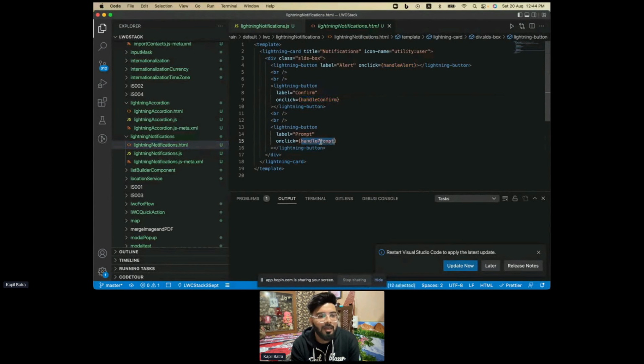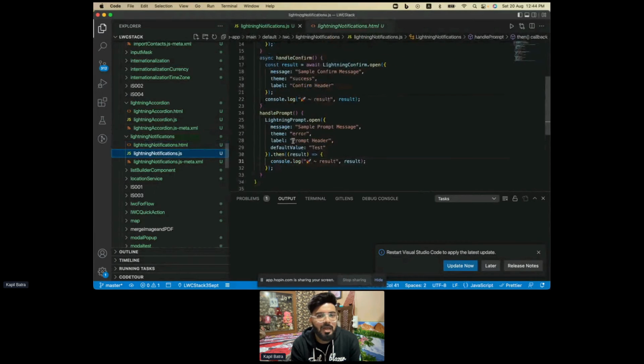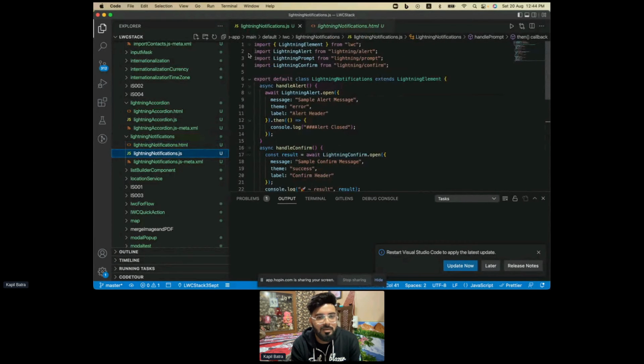Okay. Now on the JavaScript side, first you have to import these functions. To import it, you may use lightning alert to import lightning alert, lightning prompt, and lightning confirm to import lightning confirm here. Okay. Now these are the functions. First, this is for handle alert, which will return a promise, and with that promise you may perform your action. Okay. Now let me show you the output of this lightning alert.